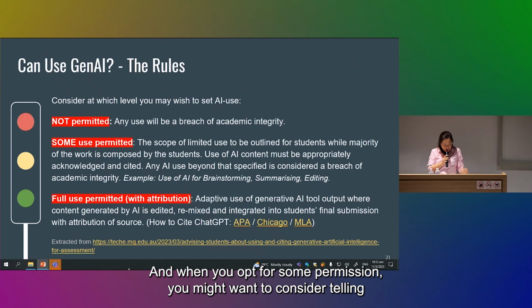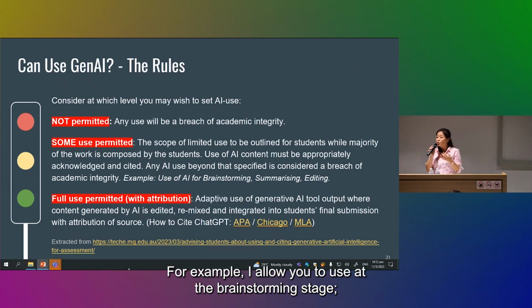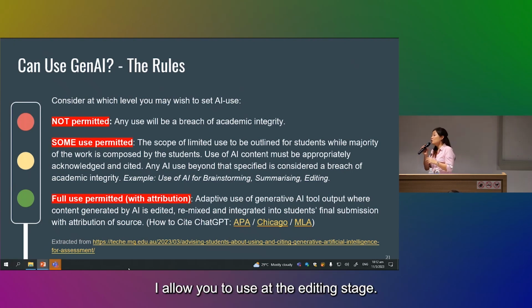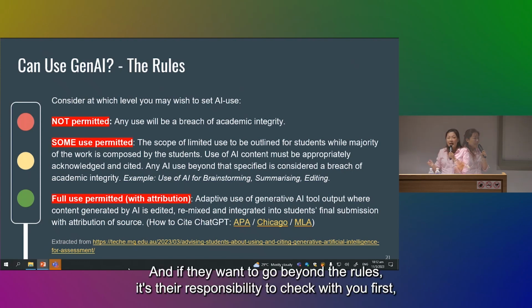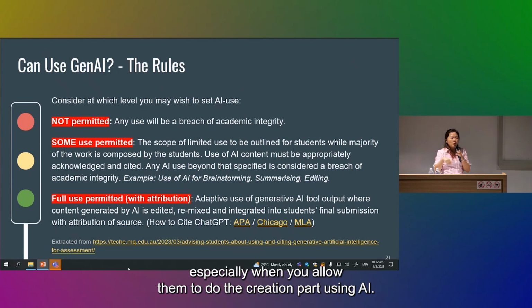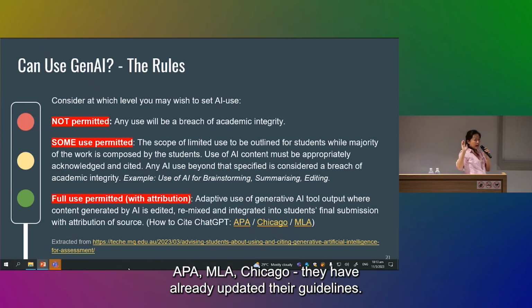And when you opt for some permission, you might want to consider telling your students when they can use. For example, I allow you to use at the brainstorming stage. I allow you to use at the editing stage. You set the rules. And if they want to go beyond the rules, it's their responsibility to check with you first. Especially when you allow them to do the creation part using AI, I think you also need to give them the guidelines, how to cite. APA, MLA, Chicago, they have already updated their guidelines.